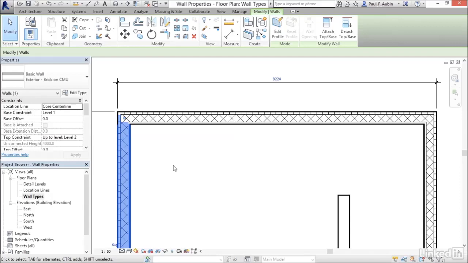Now, I should point out that we did everything here with walls, but the same concept applies to everything in Revit. So nearly every element in Revit has both instance and type properties. And so if you understand the concept of what it means to edit at those 2 levels, that's going to apply across the entire Revit software package.